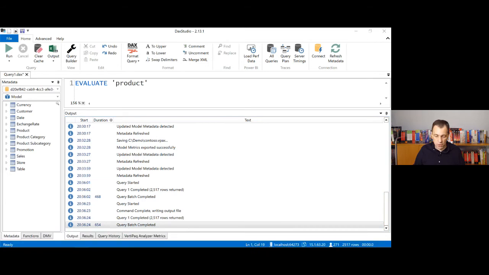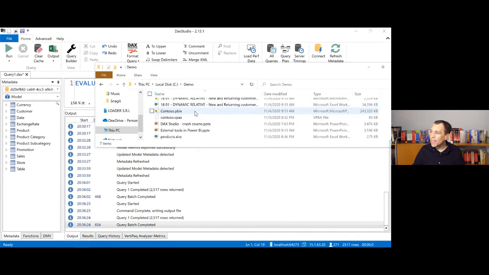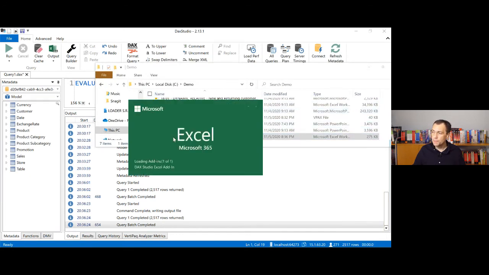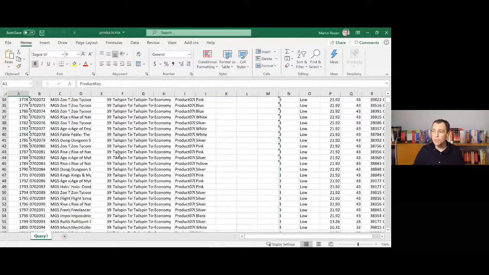Let me show you the demo directory. Where is the demo directory? The demo folder. Okay, I have to open this one. Give me a second. I have another monitor, so I move the window here. And now here I have my products file that I exported. I can open it, and here we go. We have our table exported here.